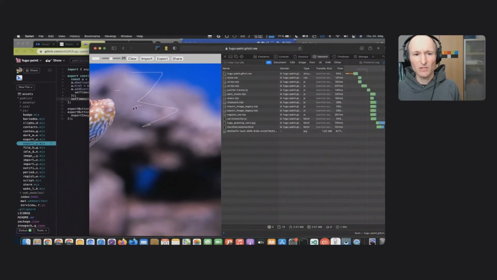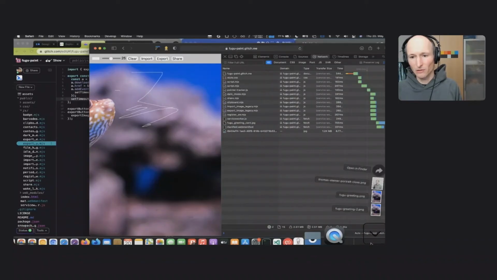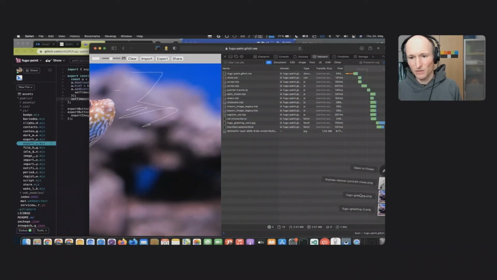The problem is if I modify this painting now and I export again, it's just doing another download. And you can see already where this is headed. This was Fugu Greeting. This is Fugu Greeting 2. It's super annoying. I'm filling up my downloads folder with essentially the different iterations of my drawing here. So yeah, it's not great, but it's working.